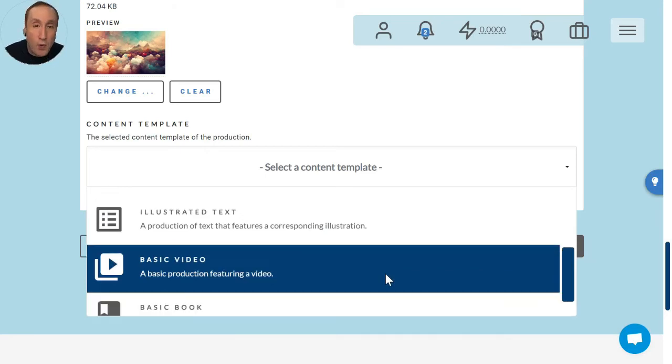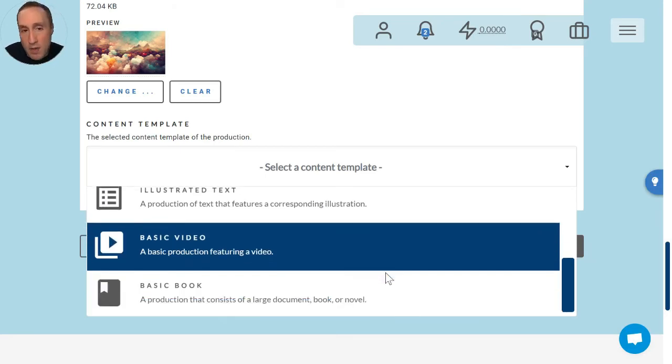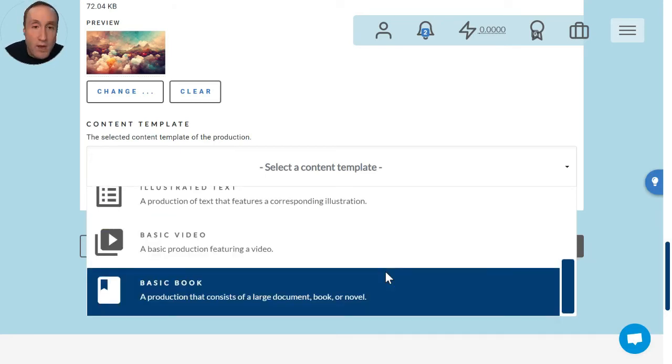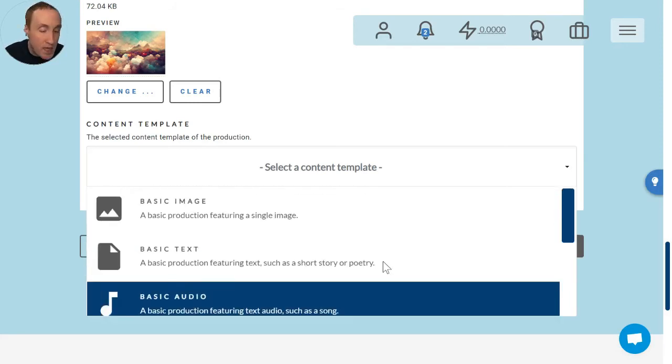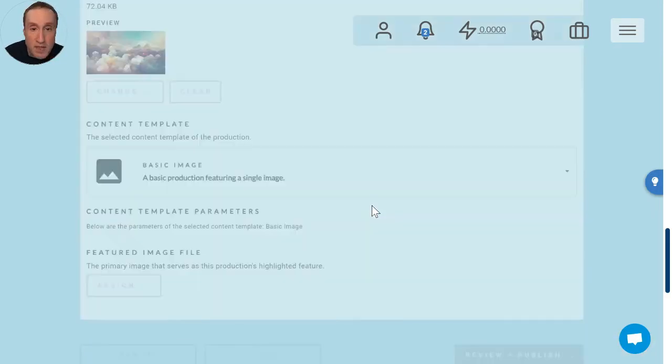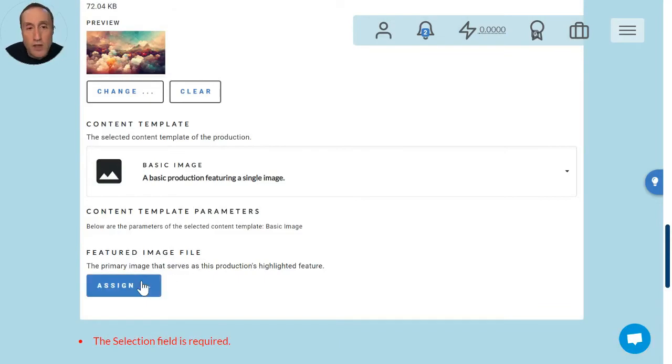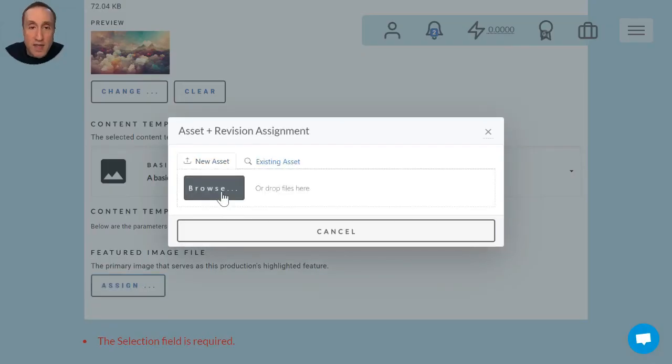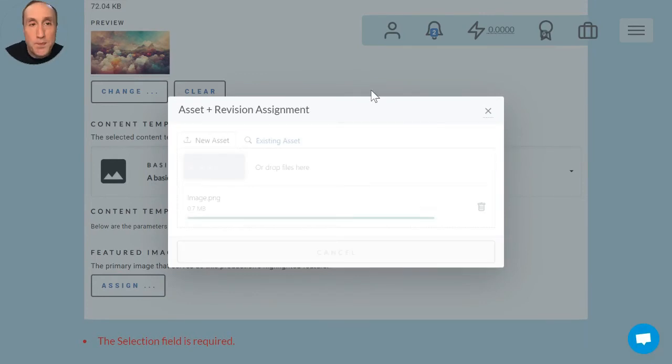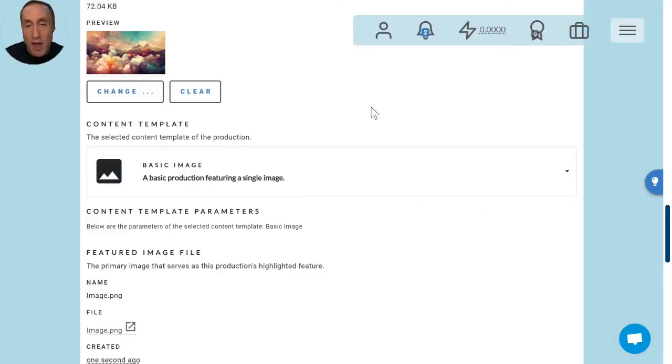And then we support videos, which is MP4 or MKV file. And then there's a basic book, which is a PDF. For the demonstration here, we're just going to select basic image. And again, it's asking for a featured image, so we're going to go ahead and select assign. And I'm going to select that file here. You cannot see the image, but rest assured, I am selecting it here. Okay, there we go. So that's going to upload, and away we go.